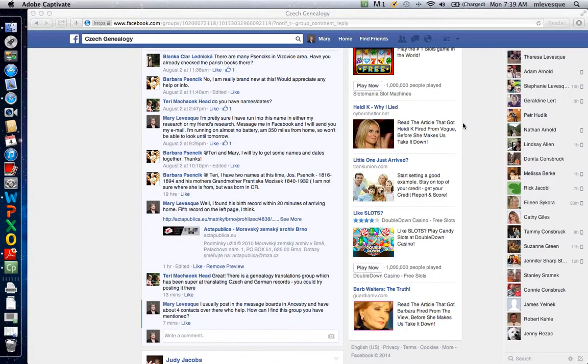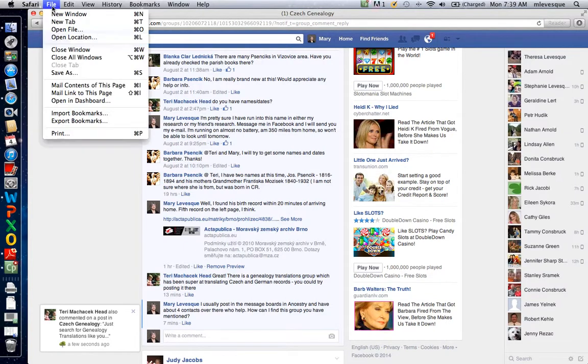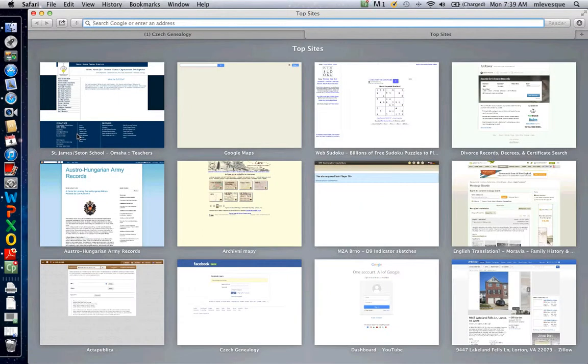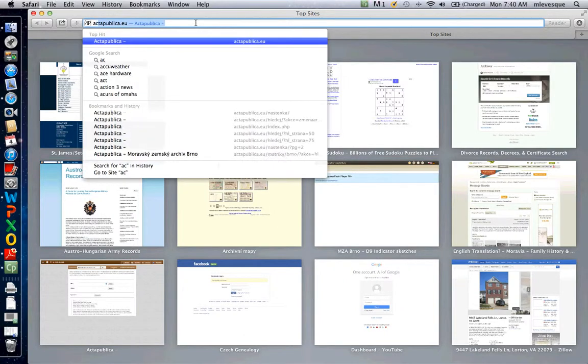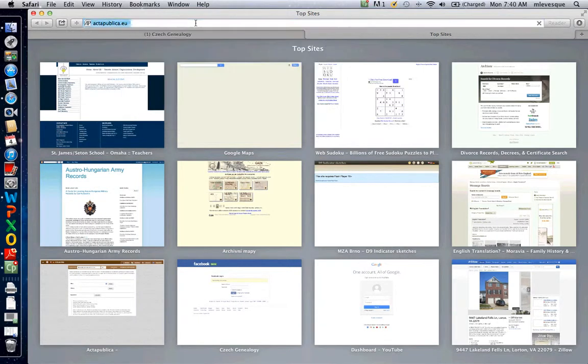Okay, we need to be on the internet, first of all. I may need to do File, New Tab. I'm running on an Apple computer, then type in, it works the same for a PC. There's sometimes a little knob over here that you can click on to get an extra tab. actapublica.eu. I typed it out so you'd know what it was. Enter.